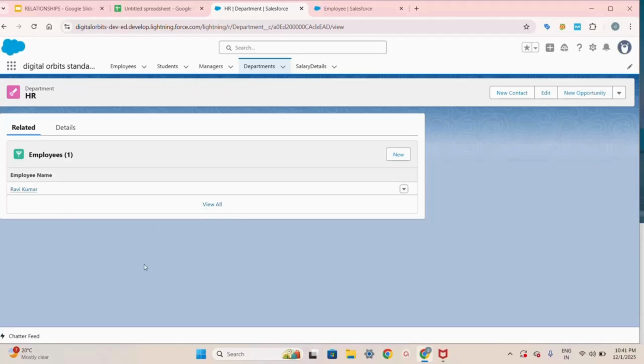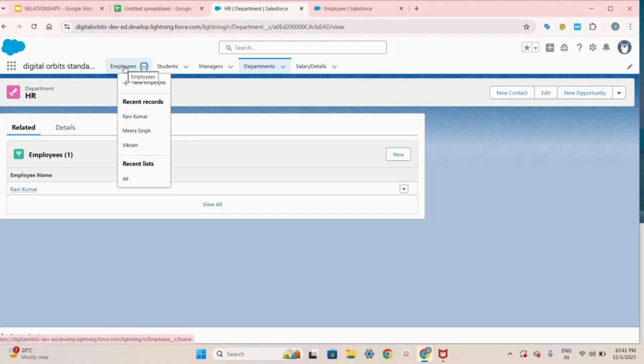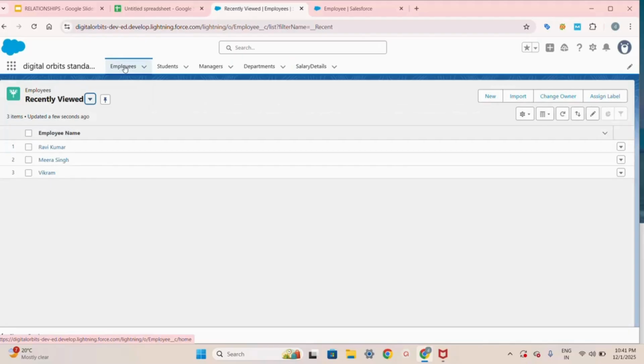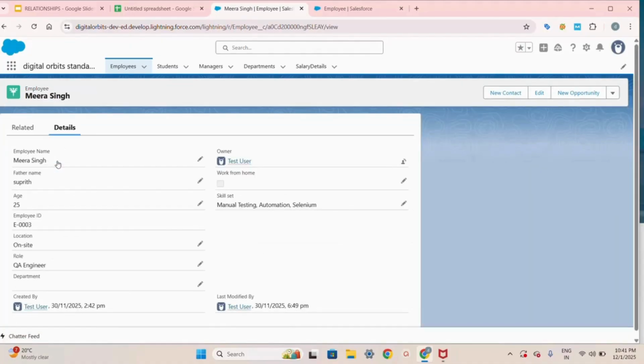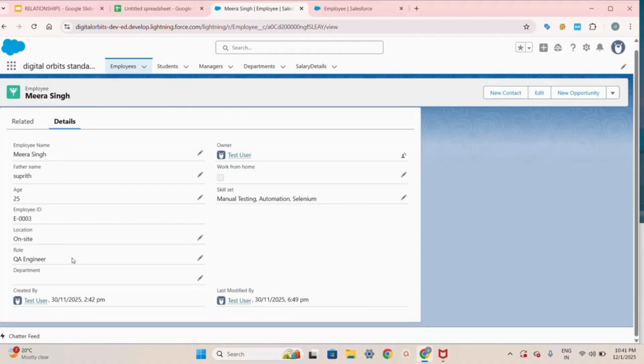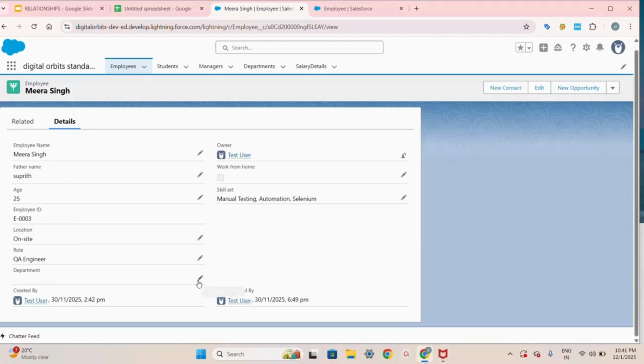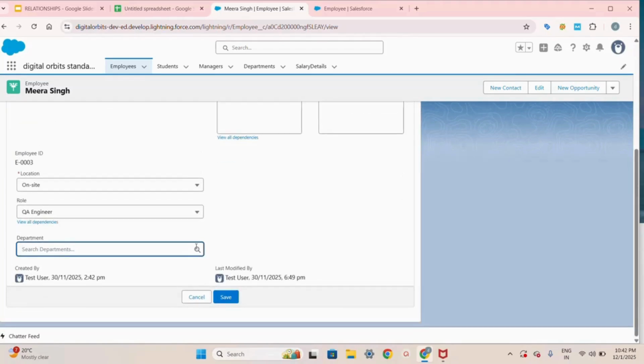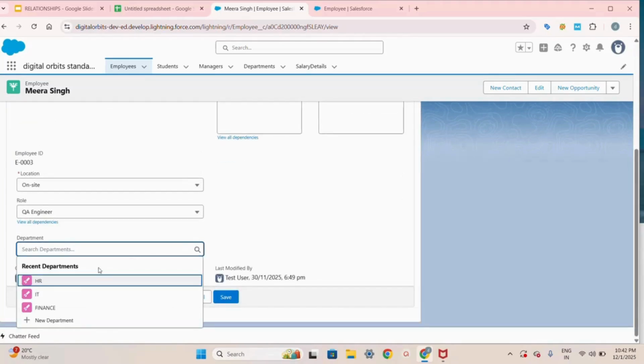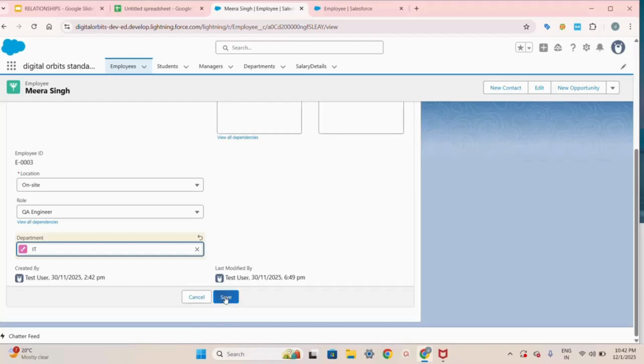Okay, let's repeat this one. What we need to do first is go to the employees object, because this is the child object where we create the lookup relationship. So go to the other record. Now we need to select the record here. Now I'm selecting IT. Click on save.